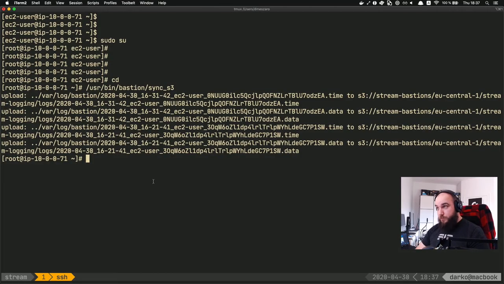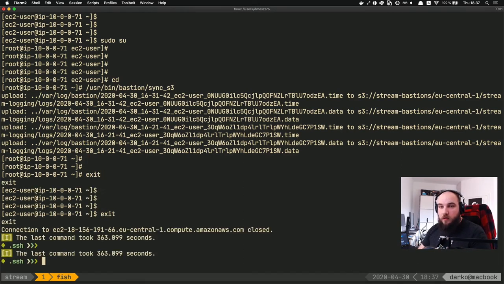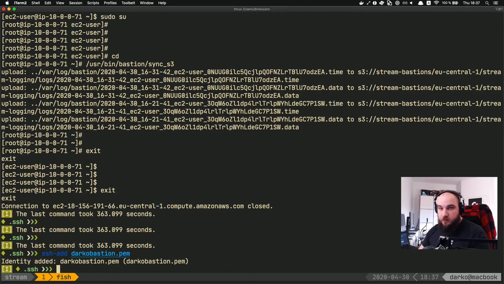Okay, so one more thing. While we're waiting here, I want to add one key. So ssh-add, just add this to the agent. So I can add this identity. I'm adding this identity right now so that I can move it along. I can forward this identity to the Bastion host when I log into the Bastion host. And you'll see that in a moment.